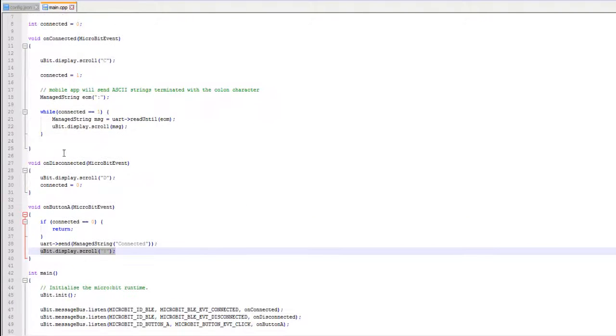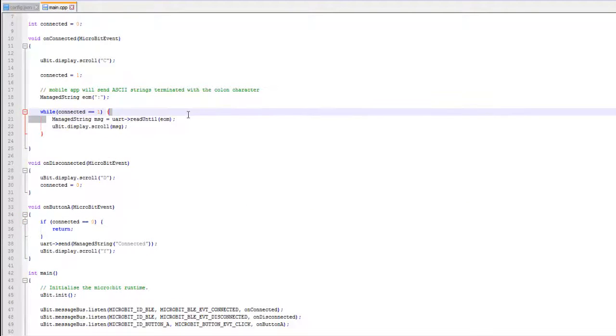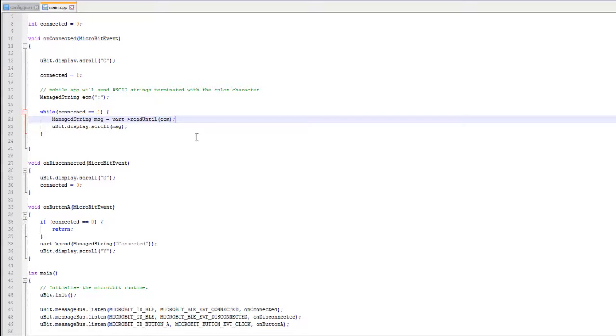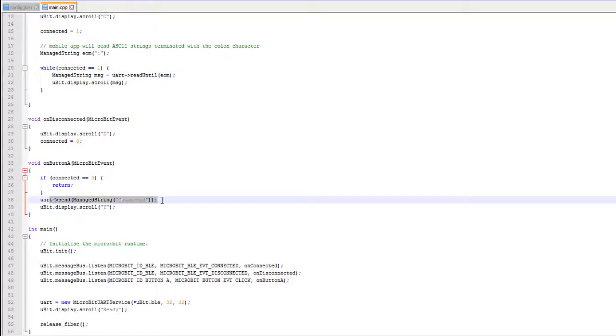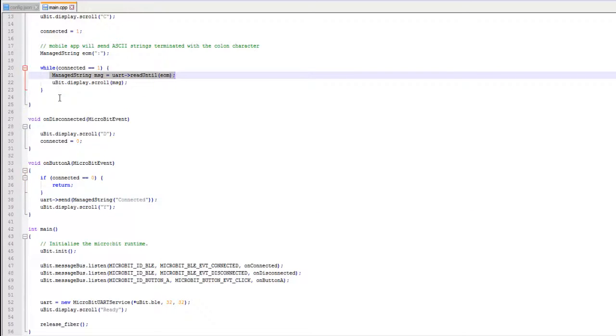So over here the important things are like this. This is UART read until, that is used to read data from the UART or from the BLE interface, and this is UART send, with the string or variable you want to pass to it, that is used to write data onto the UART BLE. So if you are interested in sending or receiving data in your own application, you can play around with these two functions, send and read.